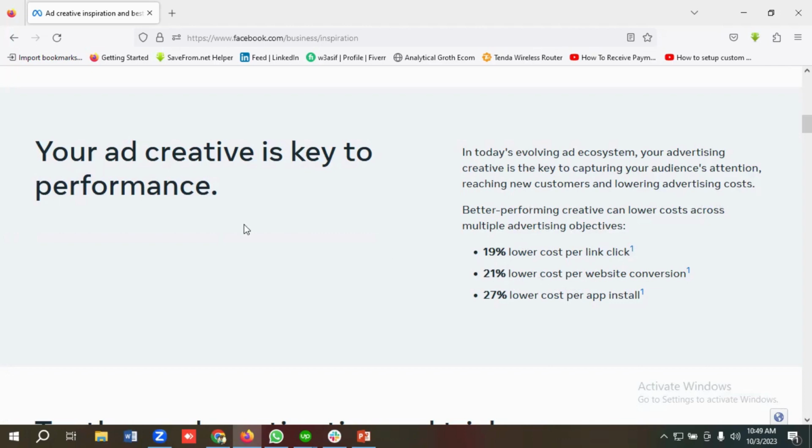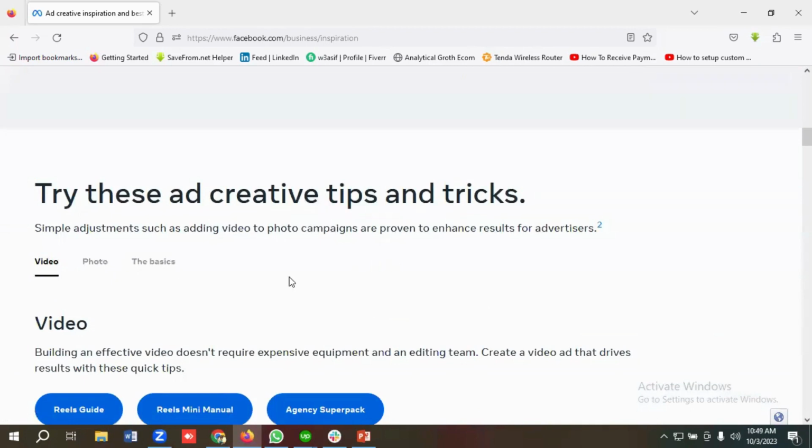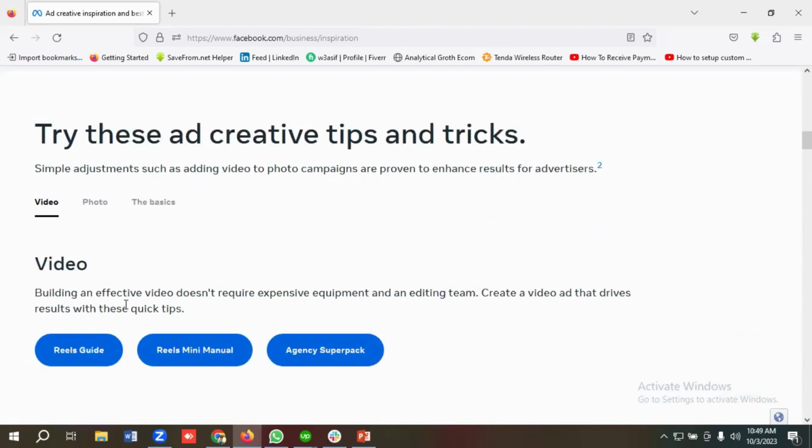Okay, perfect. Then you can see over here, try these ad creative tips and tricks. So they have given us some tips and tricks for ad creative. If I select video, then you can see over here, building an effective video doesn't require expensive equipment and an editing team. Create a video that drives results with these quick tips.